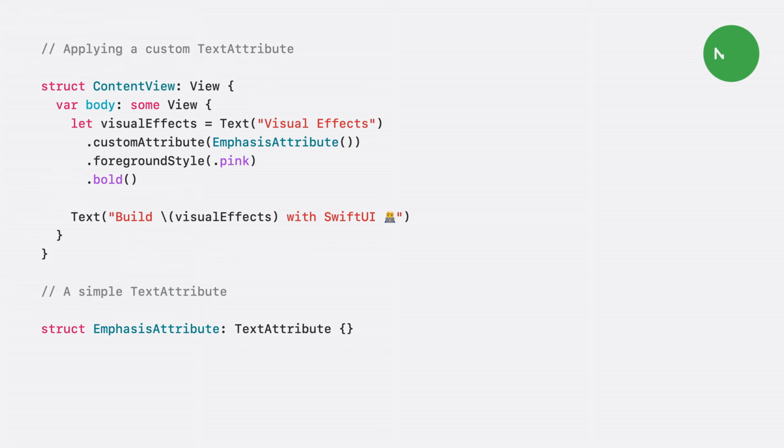To do that, I'm using the new TextAttribute protocol introduced alongside TextRenderer in iOS 18 and aligned releases. By implementing this protocol, I can pass data from my text to my text renderer. Applying the attribute is very simple. Using the customAttribute text modifier, I mark the words visual effects using my custom emphasis attribute. Because it's only used to mark a range of text, I don't actually need to add any member variables to my text attribute struct.